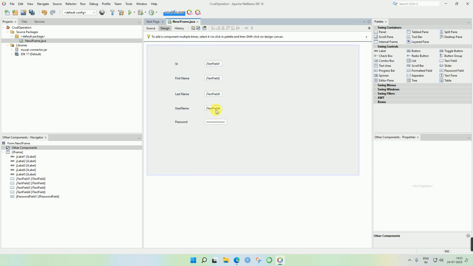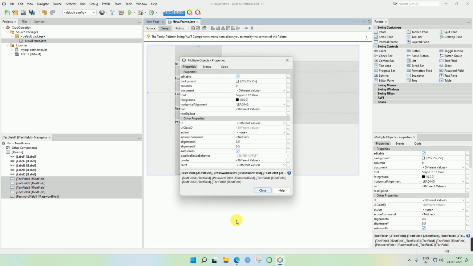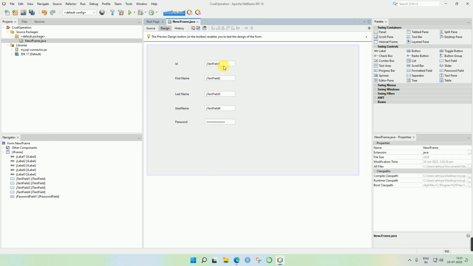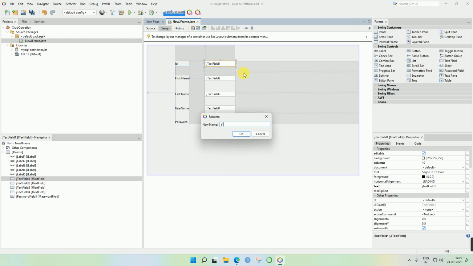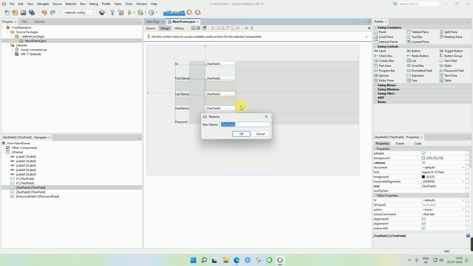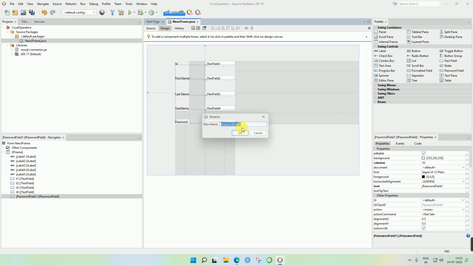Now we are selecting all the controls, like the text fields and the password field, and clicking on the properties and giving the column length as 10. So these are the equal length of each and every control, from the JTextField 1 to the password field. Now we change the variable names of the JTextFields. First we give the ID T1, then T2, then T3, then T4, and then T5. That means each and every component ID is T1 to T5.